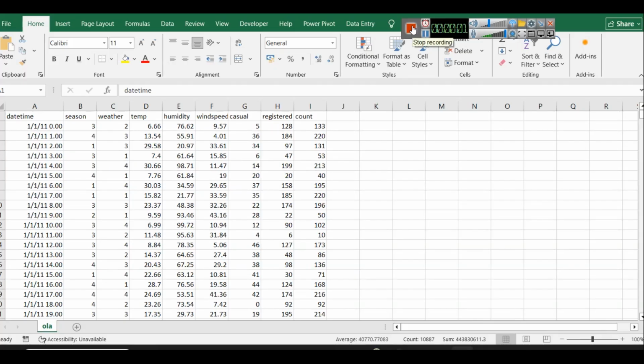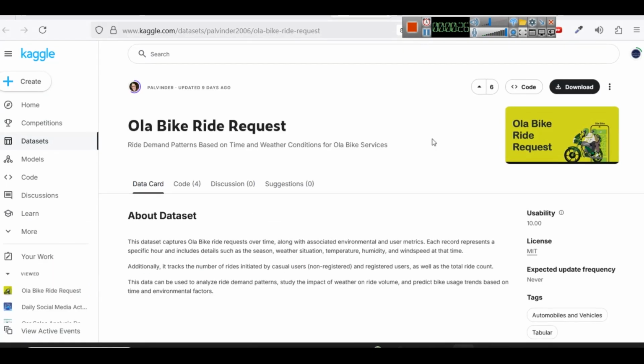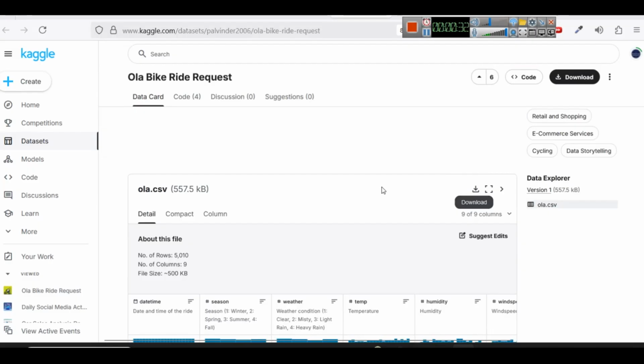The data set that we are going to use in this project is the Ola Bike Ride Request data set, where we have information of date, time, season, weather, temperature, humidity, wind speed, whether the user is casual, like a random user, or registered user, and this is the count of total users. The dataset is available on this particular Kaggle URL. I will share it with you. From here you can download.